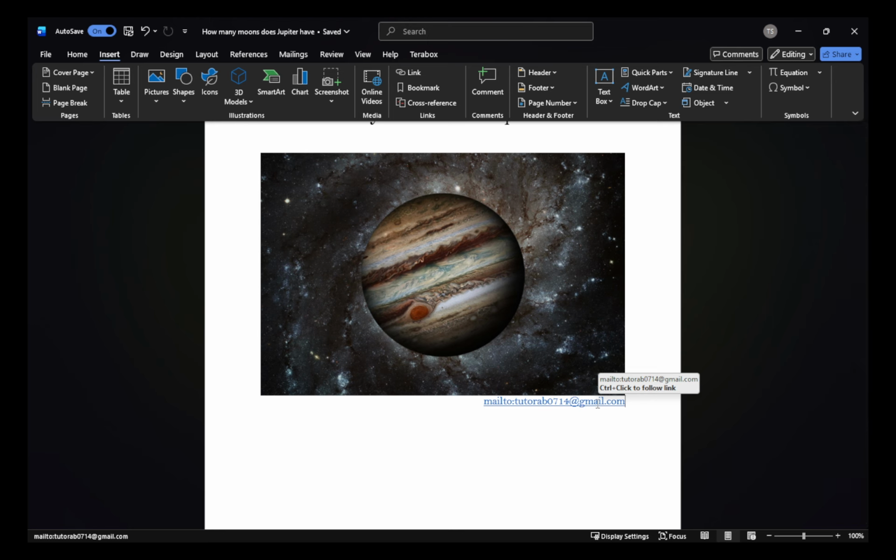To test this out, simply click on the hyperlink. You'll notice that your default email client will automatically open up with your email address pre-filled in the recipient's field. This makes it incredibly convenient for anyone trying to contact you. No need for them to copy and paste your email address. Just one click and they're ready to start typing their message.